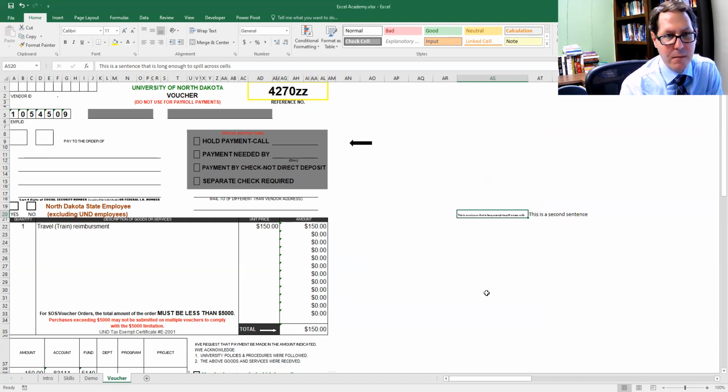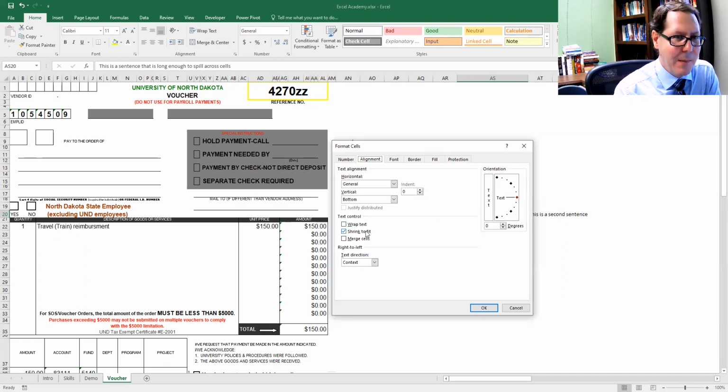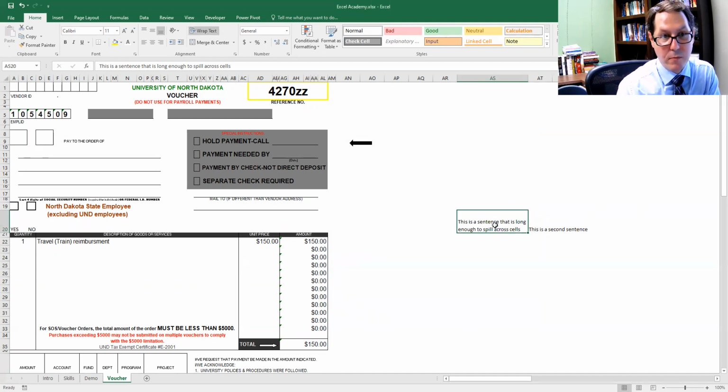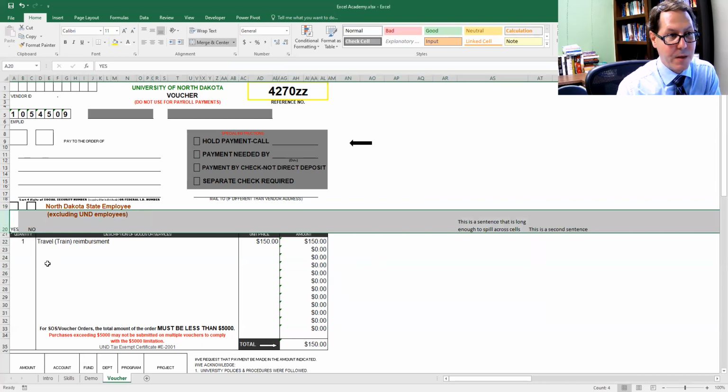It'll be fine. No, that's not fine. That's way too small. I can't use that. I better ask it to wrap it. And when I do that, it's going to create space for that, but it's going to do it by making this line spread out. That may or may not be what I want.